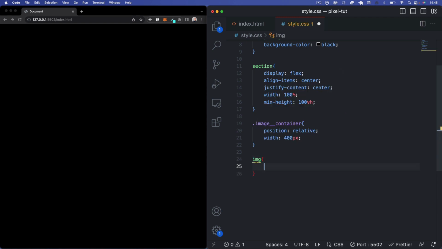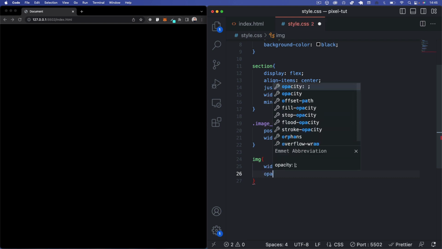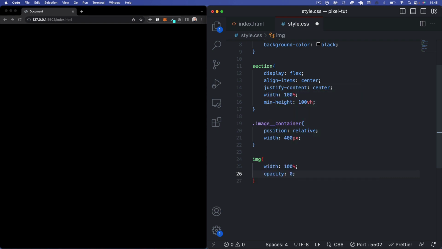I'm next going to target the image elements. We're going to give these a width of 100% to fill the parent element container here, which will be 400 pixels. And then we're going to give these an opacity of 0, because we don't want to actually see these. We're going to be using the canvas to display the images instead.